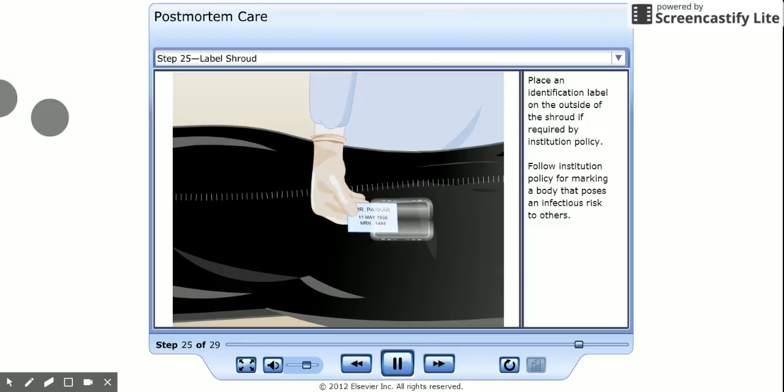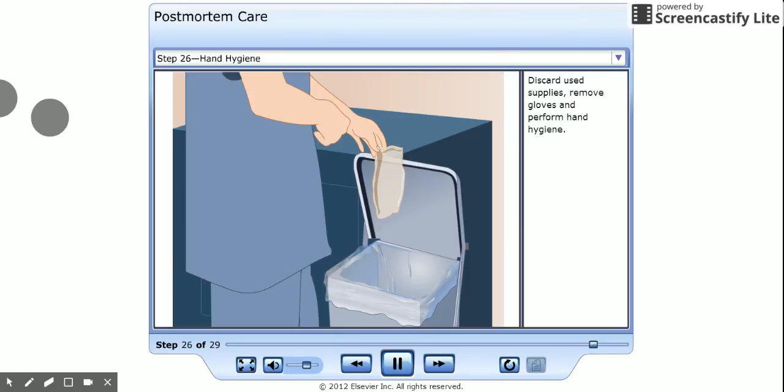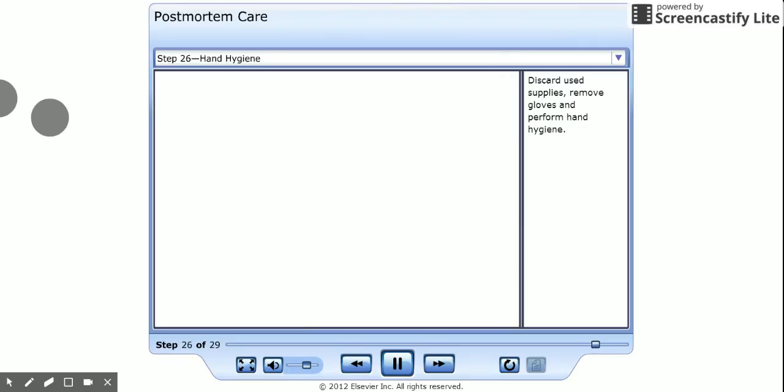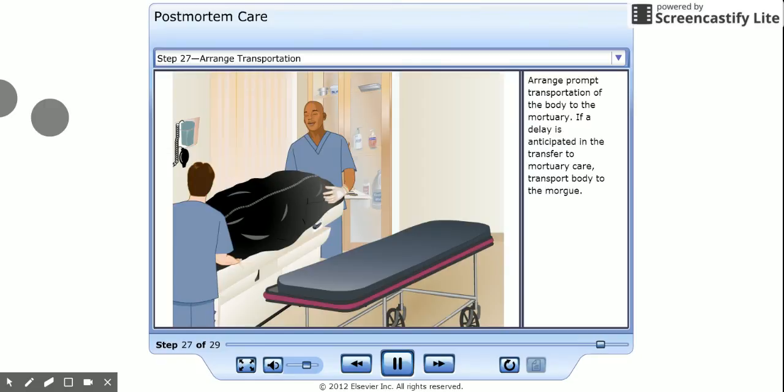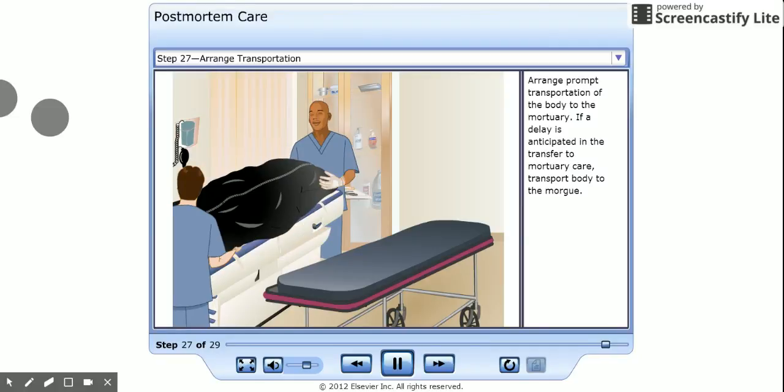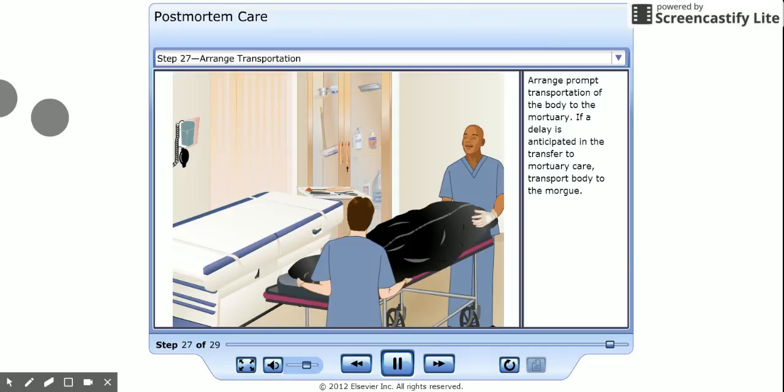Place an identification label on the outside of the shroud if required by institution policy. Follow institution policy for marking a body that poses an infectious risk to others. Discard used supplies, remove gloves, and perform hand hygiene. Arrange prompt transportation of the body to the mortuary. If a delay is anticipated in the transfer to mortuary care, transport body to the morgue.